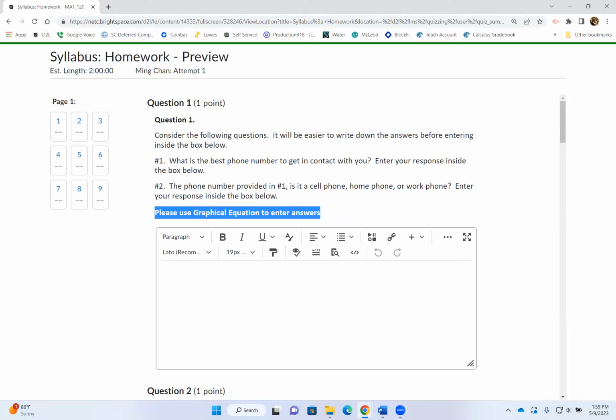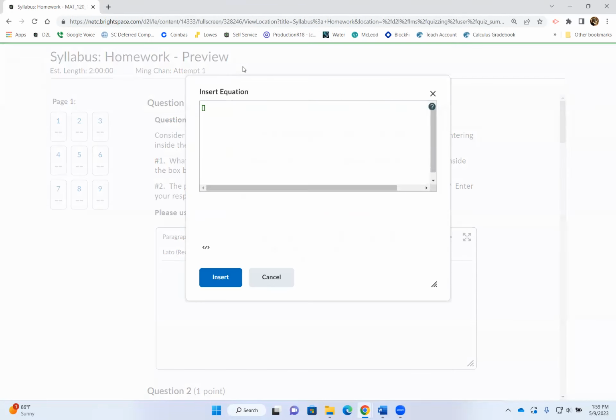So again, you will enter a lot of mathematical symbols. So when the question asks you to use the graphical equation, please use it. Otherwise, I'm not even going to read your answer. I automatically mark it wrong. All right, so to get the graphical equation, click on the plus sign, click on equation, click on graphical equation.